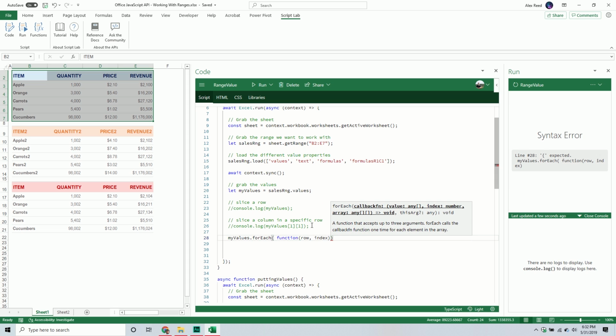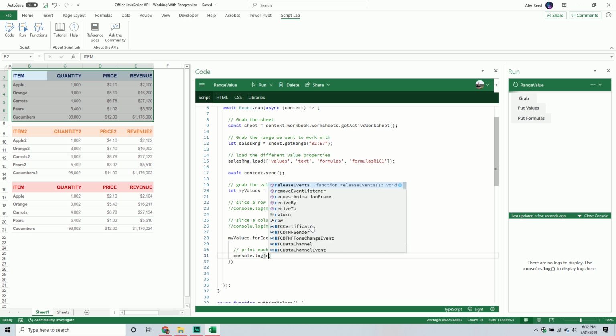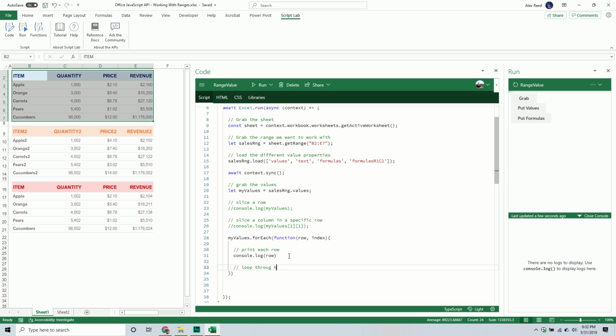From here, I'm going to do my squirrely brackets and open that up. And then what we'll do is print each row. That would be console.log, and it would be row. As you can tell here, I'm simply saying each row, and then the index for each row. And then if I want each column, I'll just do a loop inside of a loop. That's how I like to think about it. So then we'll loop through each column.